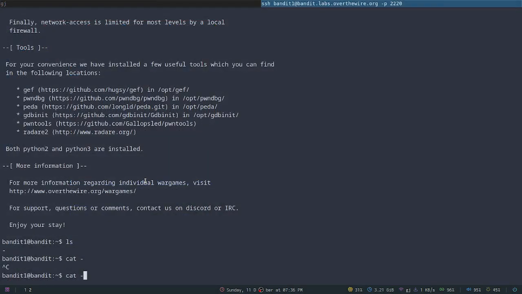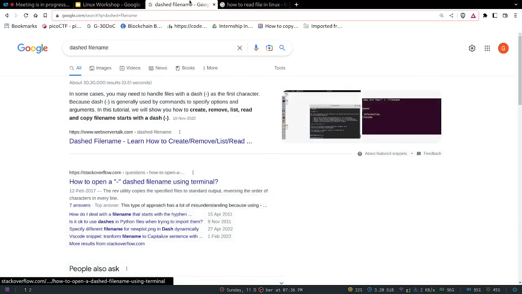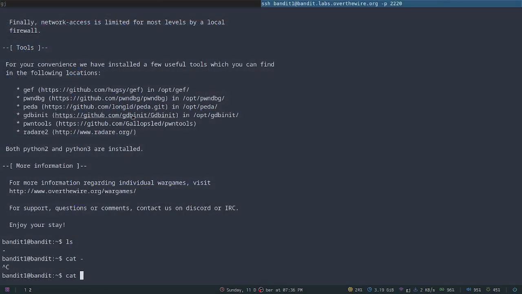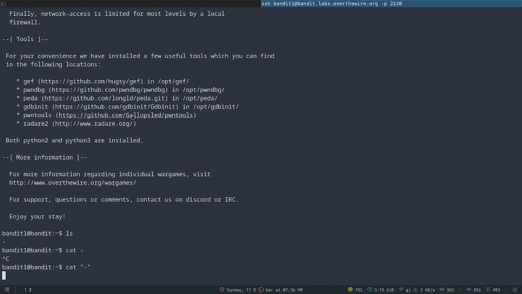Because how can I tell it that it's a file name and not an option? So it's the tricky part. You check, they have also provided the link, so you can put the whole thing into quotes. Okay, so this will also work. There might be some other solutions, because in Linux one thing can be done using multiple ways.